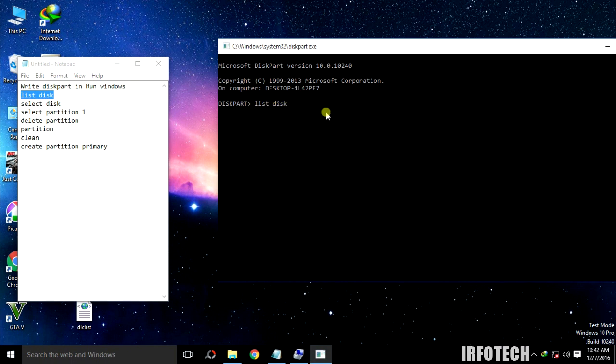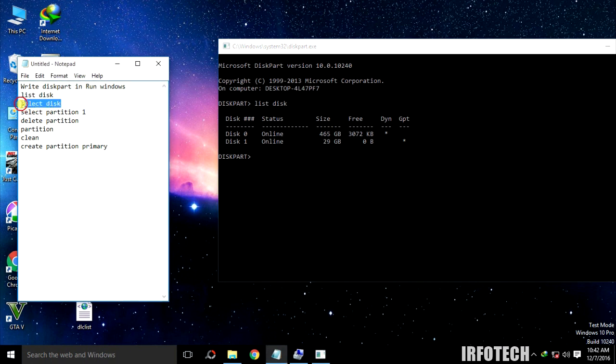First type list disk. So here you see disk 0 is my hard disk and disk 1 is the SD card. So we have to select the disk 1. So type select disk and type either 1 or 2, in my case disk 1 is the SD card, so I'm tapping 1 and press enter.